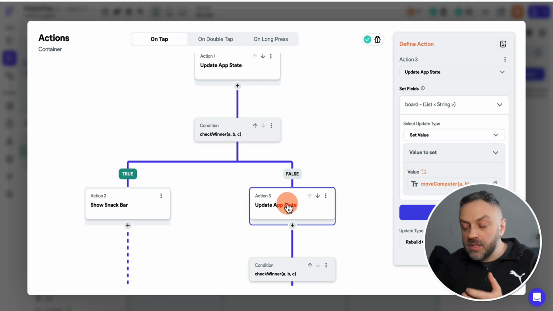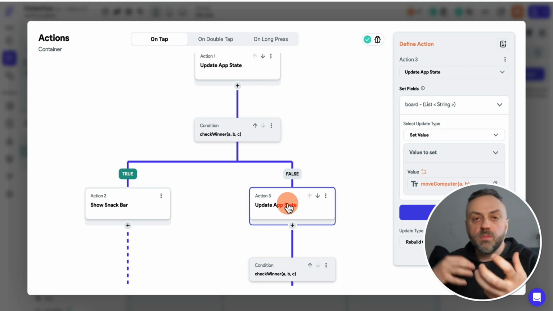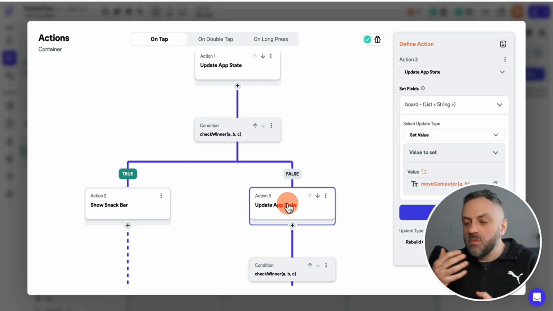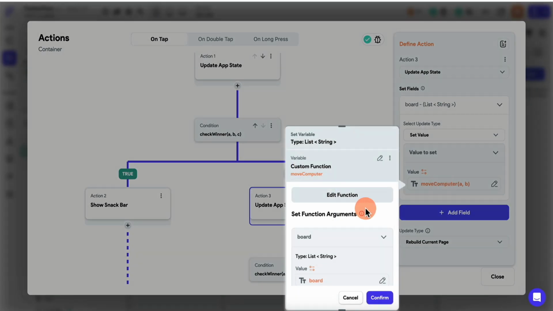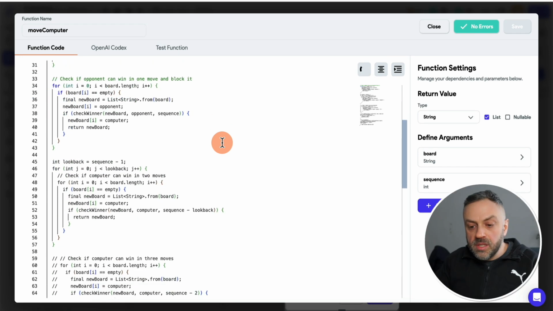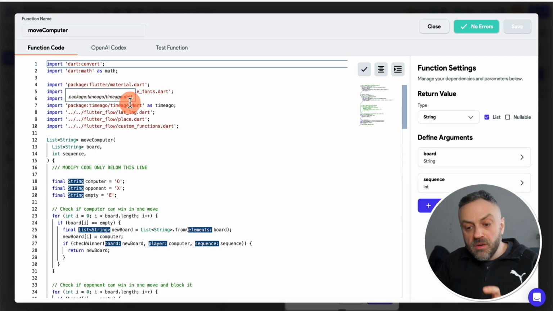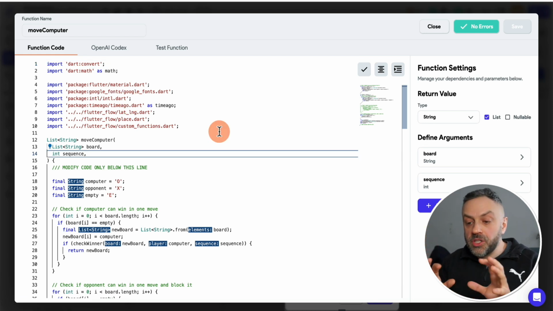The thing is that inside actions, you can't execute functions directly. You need to manipulate variables, right? You need to manipulate data. So what we're doing is we're updating app state, we're updating the board, but we are updating with the value that we got from move computer, right? So if we edit this function here, this is the computer. And so here is another function that's going to modify the board by placing the computer's move. And this function that ChatGPT generated is truly amazing.